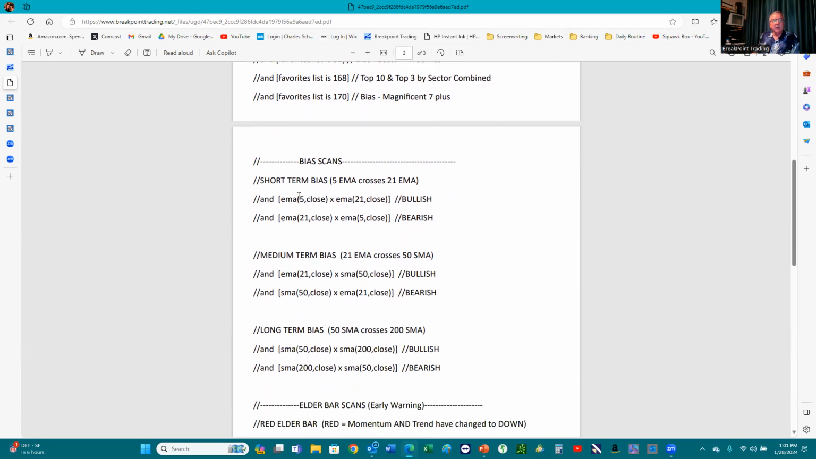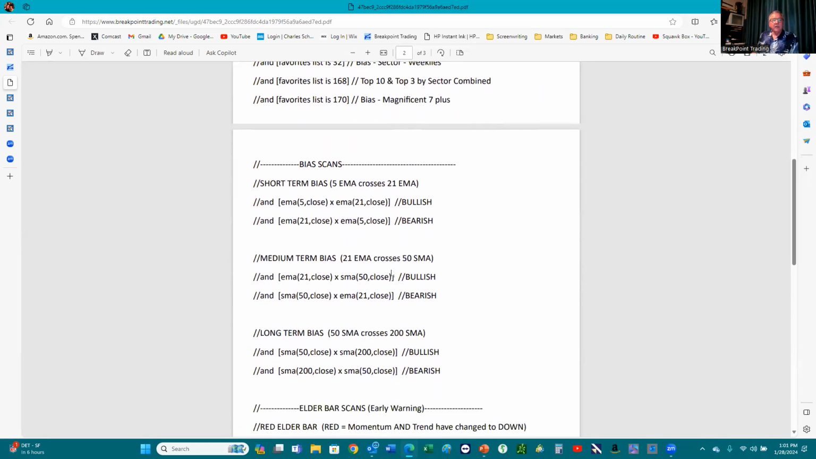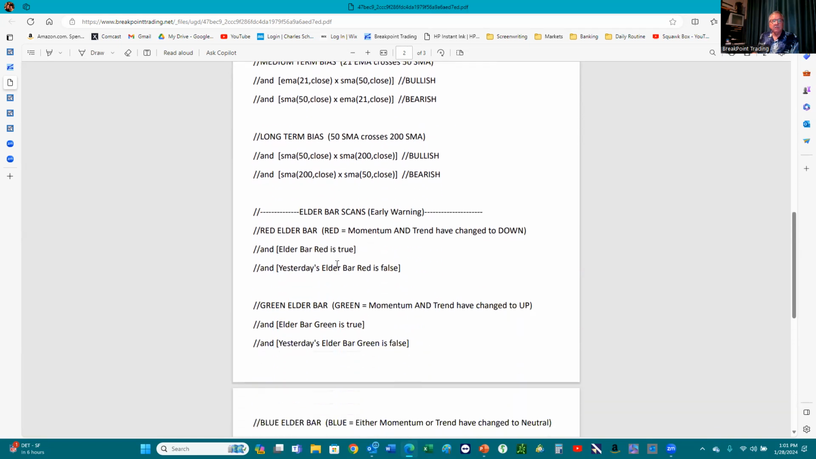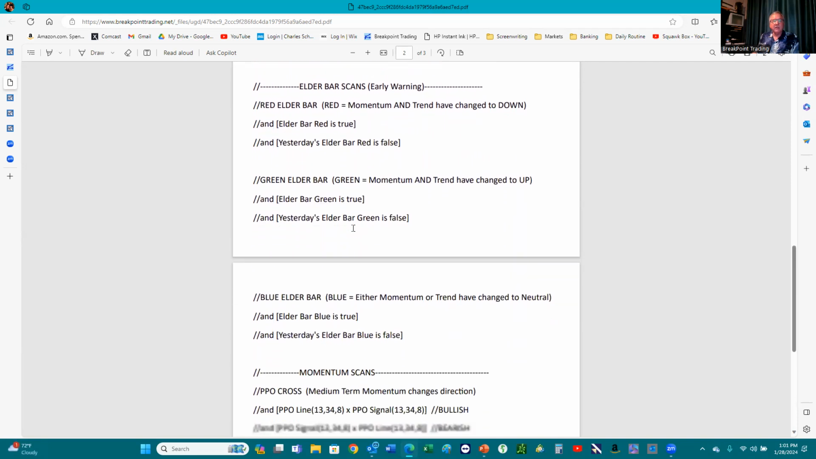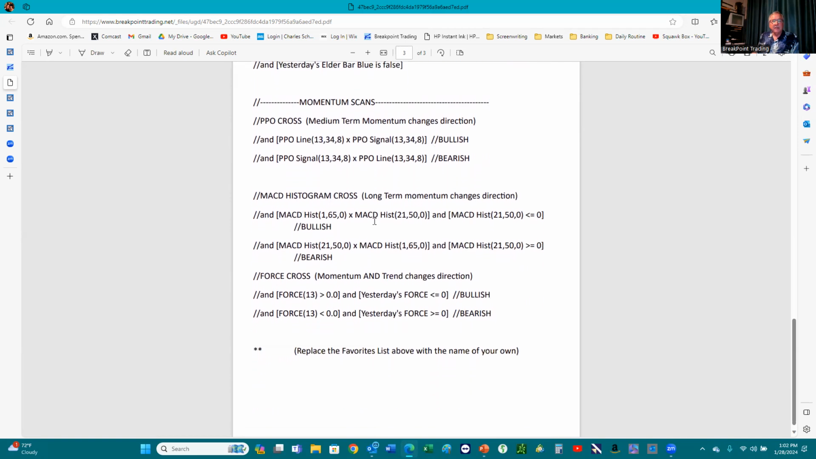So I've got these separated. These are bias scans. This is short-term, medium-term, long-term. When anything in that list, and we're going to use the top 10 as the example, you just remove the slashes if you want anything that's in a short-term uptrend or a short-term downtrend. So it's got bullish or bearish. Medium-term, long-term. Elder bars tells you whether it's changed on that day. Has it turned red? Has it turned green? Has it turned blue, which means it's neutral? Momentum scans shows you the PPO cross, so if it's crossed bullish or bearish. MACD shows you if it's bullish or bearish. Force, there's a force scan down here as well.